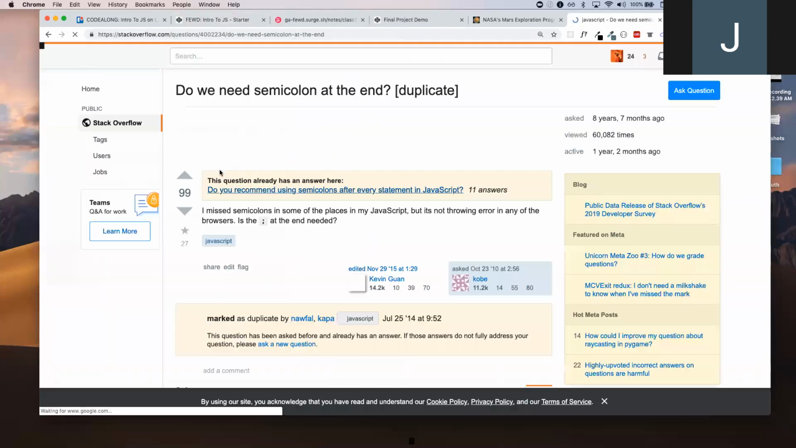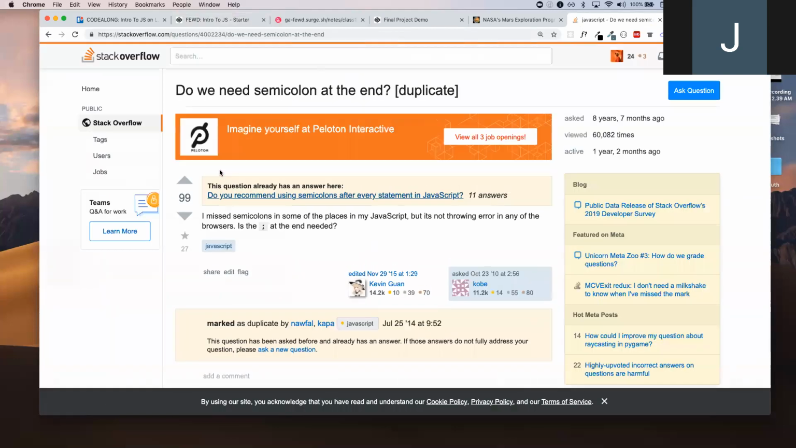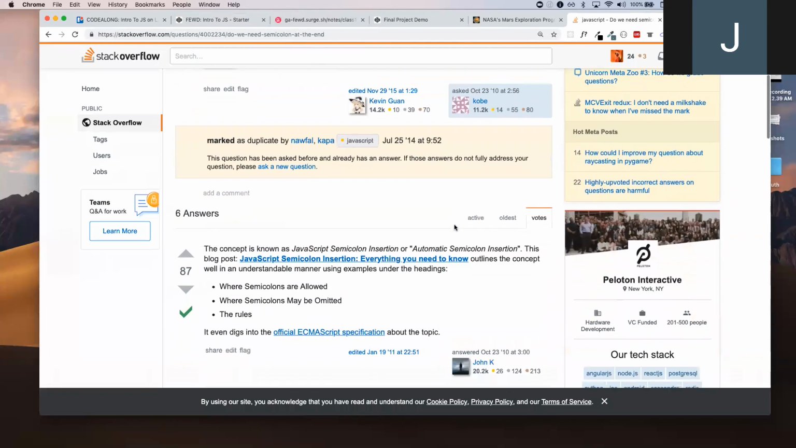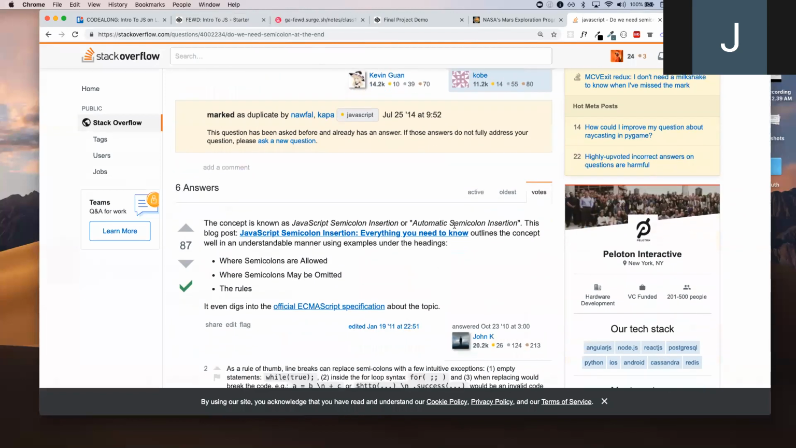And so I would go to Stack Overflow. Stack Overflow is the site that you're going to go to when you're looking for issues with HTML, CSS, and JavaScript. You might have already gone, with things like Flexbox: why is my Flexbox not working? It takes you to Stack Overflow. Everyone goes here. I missed semicolons in some places, but it's not throwing any errors. Do I need them? And the answer is a concept known as semicolon insertion, so it automatically inserts them. We don't need them anymore.